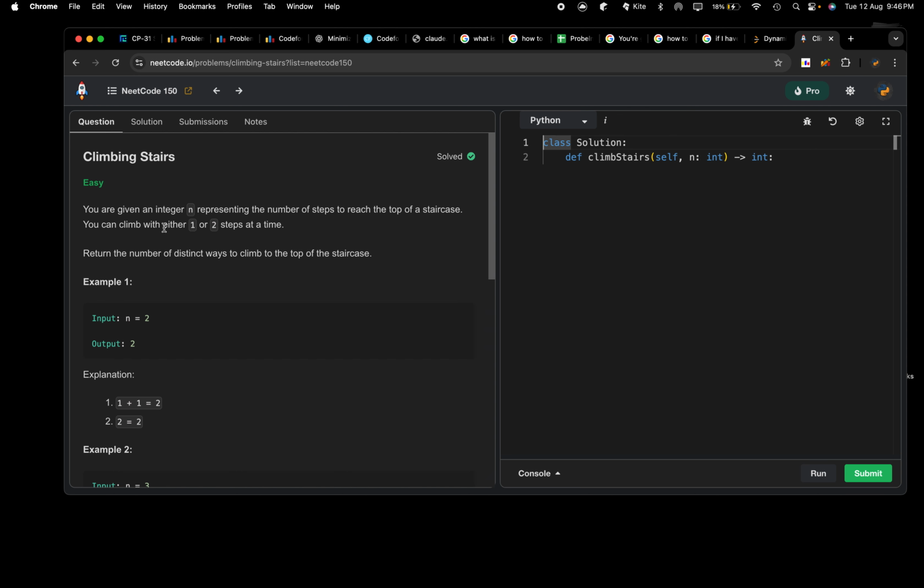So the question is, you are given an integer n representing the number of steps to reach the top of a staircase. You can either climb one or two steps at a time. Return the number of distinct ways to climb to the top of the staircase. So we are given only one thing, which is the number n, the height of the staircase, which is where we want to reach, and we are starting from point 0 and we want to reach point n.